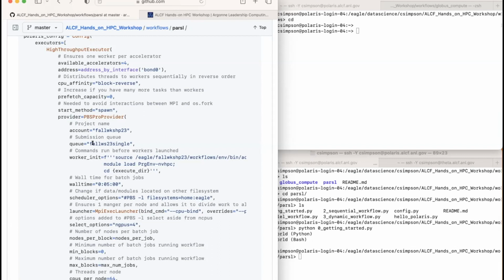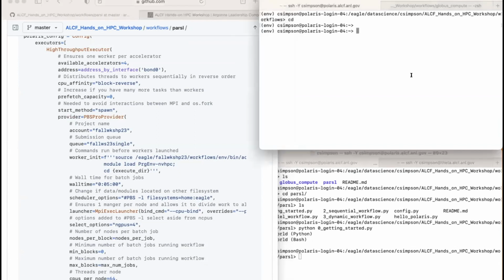And you'll notice in here, there are things like your account, the queue, the wall time. So all the things you would put into a bash script to submit a job to the queue, you need to tell Parcel, because what Parcel is going to do, and I will just set this running.